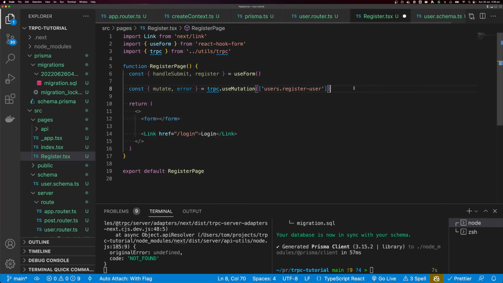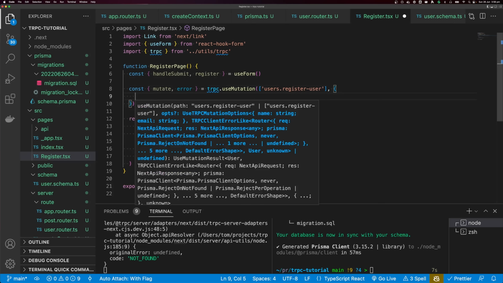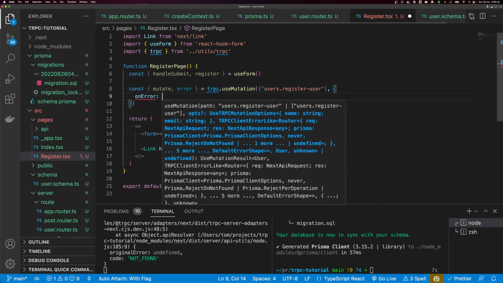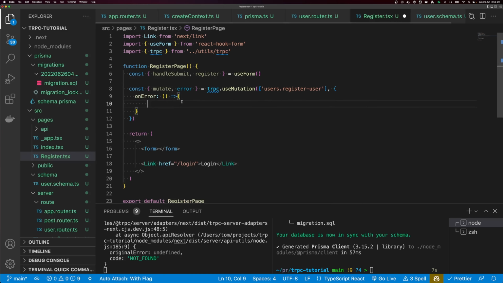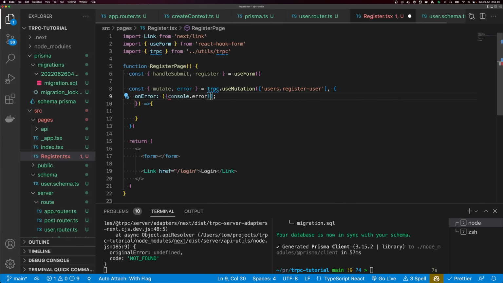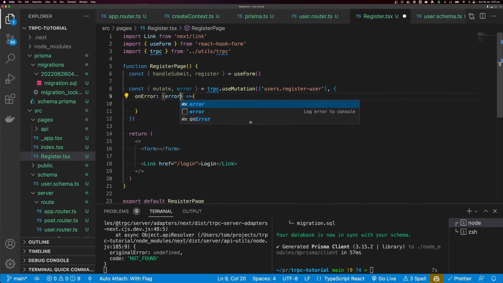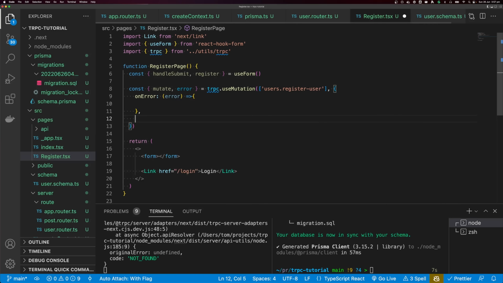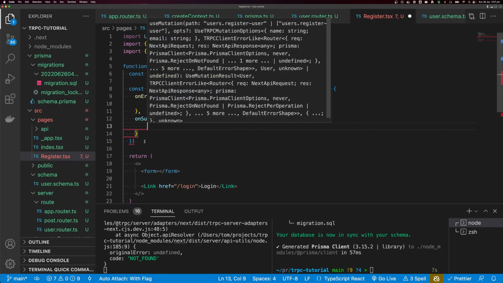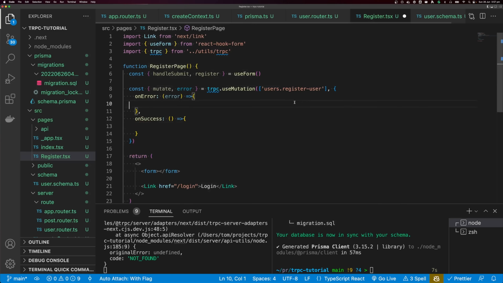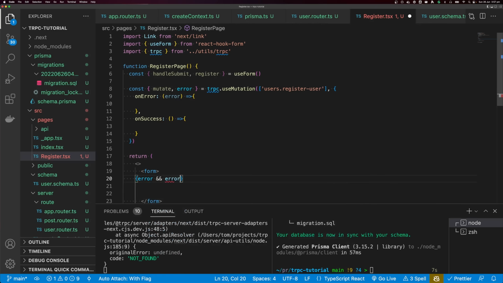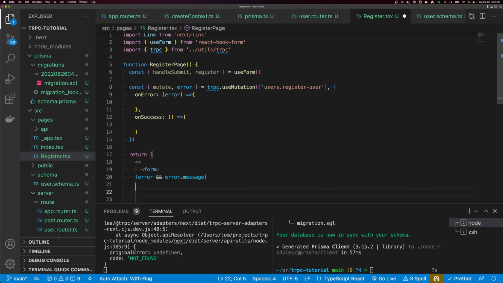Because if we come into our use mutation, we get this object here and we can call on error. And then we get this function here, and inside of this function, we're going to have our error. And then we're going to be able to use this error. We're also going to get on success, and we can do things in on success, such as redirects and displaying messages. So inside of our form, I just want to say if we have errors and error.message, then we're just going to display the error message.